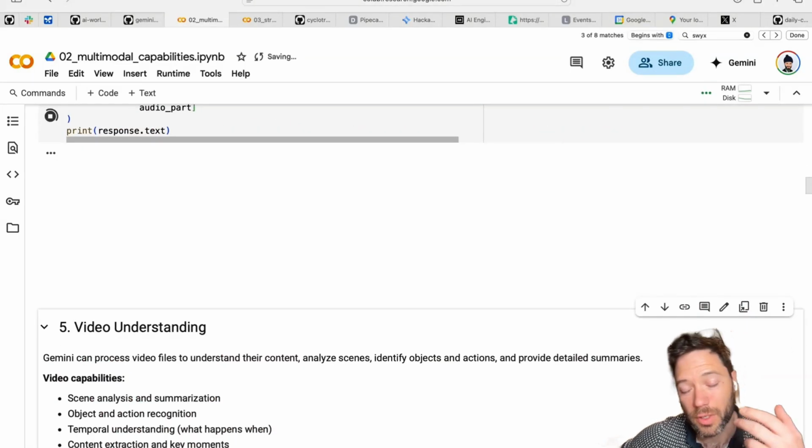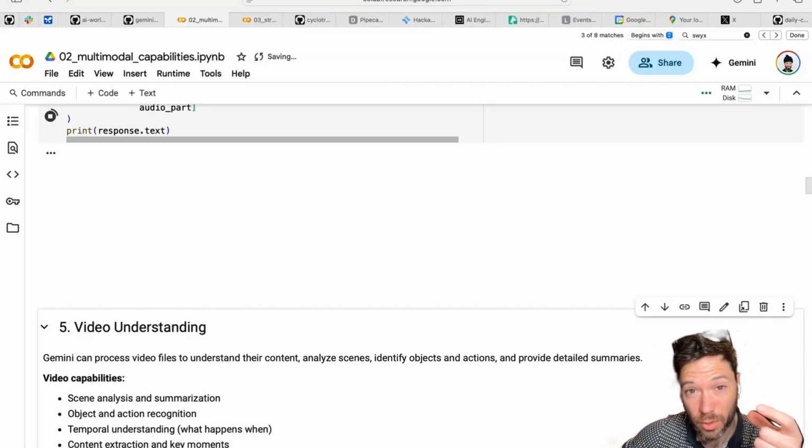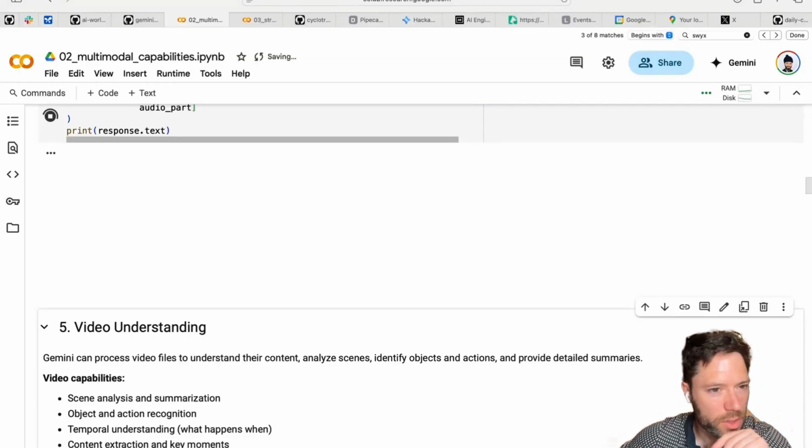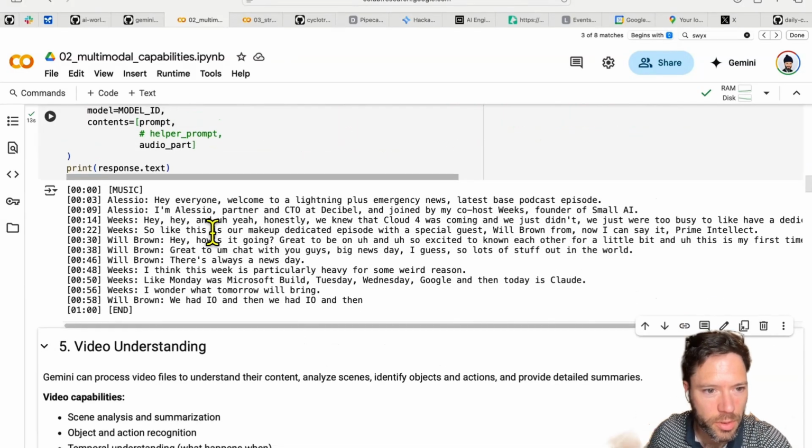from Wix to Swix. Now, if you did this with Whisper, you would need to fine tune the model, or you would need to apply some find replace in order to change from Wix to Swix. So this is definitely a lot more flexible.